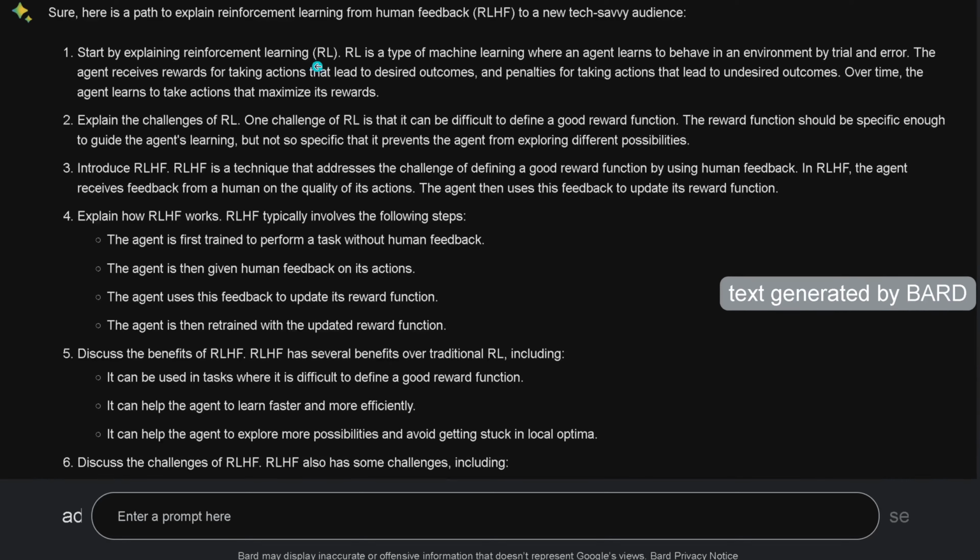Reinforcement learning, let's start with this, is a type of machine learning where an agent learns to behave by trial and error. The agent receives some rewards for taking actions that lead to the desired outcome, and the agent takes some penalties for taking actions that lead to some undesired outcome. Over time, the agent learns to take actions that maximize the reward function. And you see here, one of the challenges of this approach is to define a good reward function for the system. This is not an easy task.